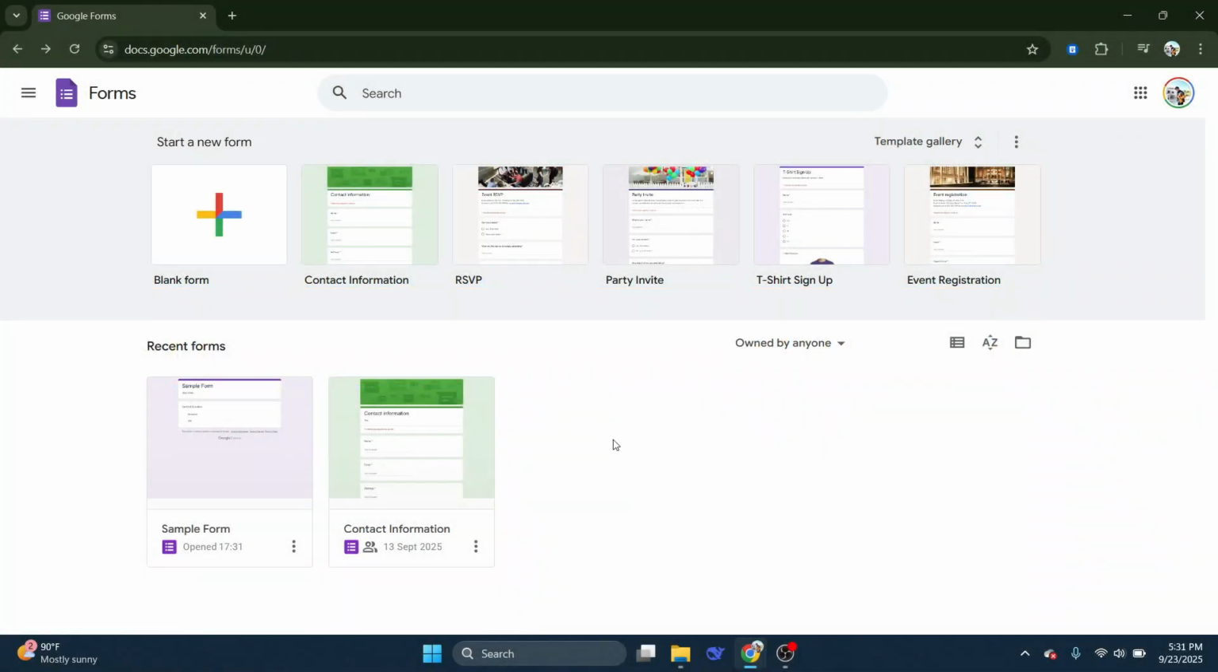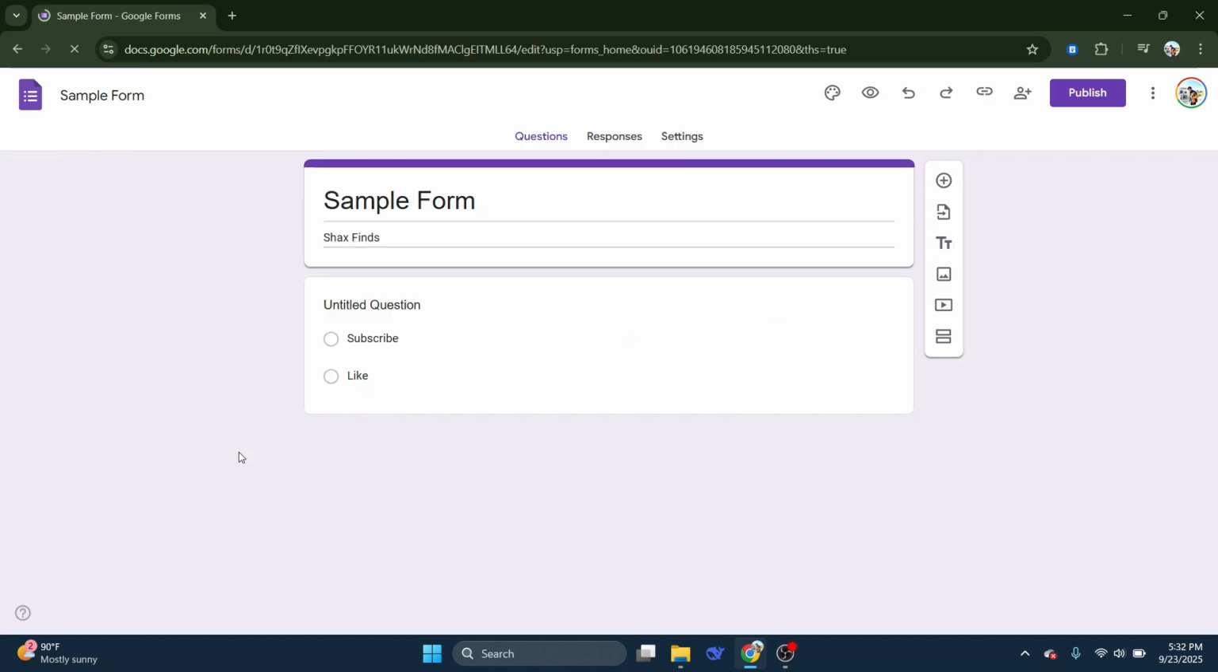First off, let's navigate to Google Forms. You'll need to sign into your Google account to access your forms. Once you're signed in and looking at your Google Forms dashboard, find the form you want to customize.